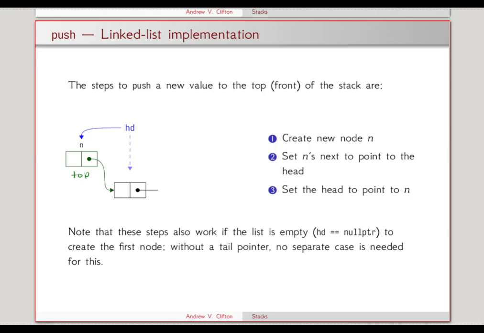Now one thing to notice is these also work for the very first push when the list is empty. Imagine that the head is a null pointer. Step 1, just to sketch it out, we create a new node called n. Step 2, we set n's next to what the old head was, but that's a null pointer. And then the final step is we update the head to point to n. So these 3 same steps work for the very first push and then for all pushes after that.